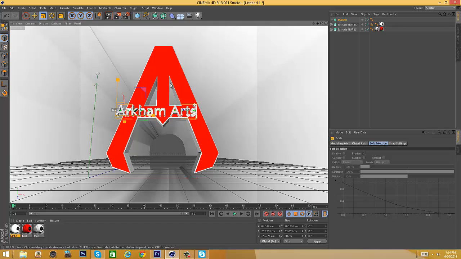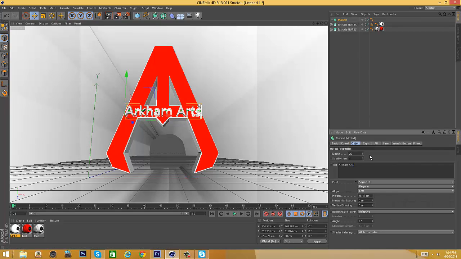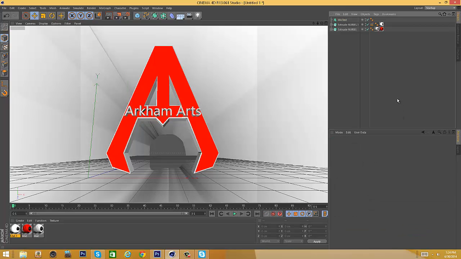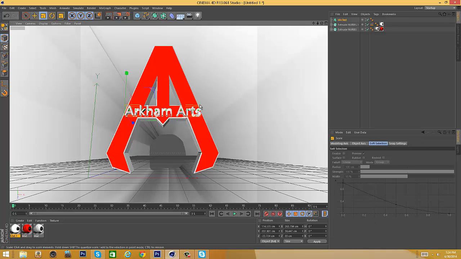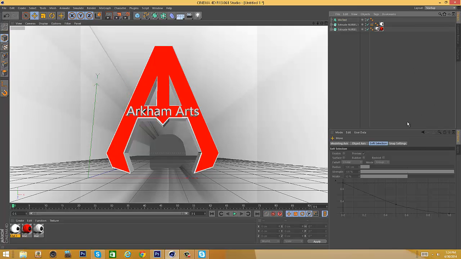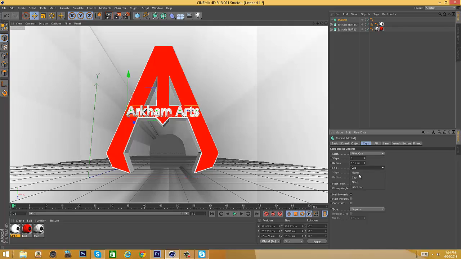And I want to make it a little smaller because, like I said, I want it to fit inside. There we go. Yeah, I'm gonna fit it inside. Let's make it a little bit smaller. And I'm gonna keep it like that. And I'm gonna do the same like I did with the logo. I'm gonna go to caps, fill a cap, and I'm gonna leave it the way it is.